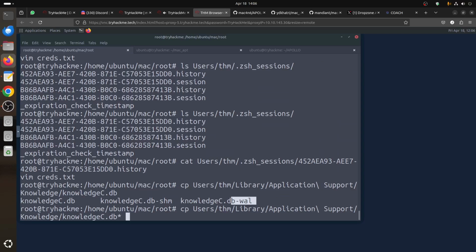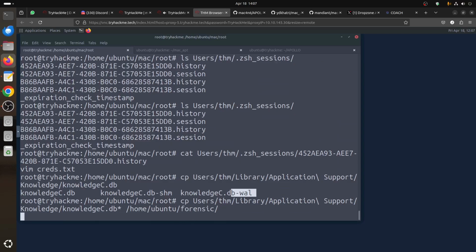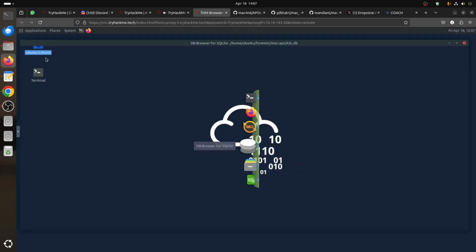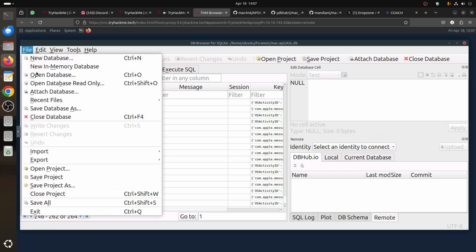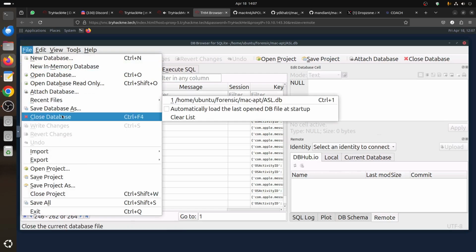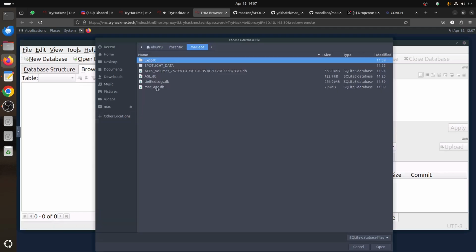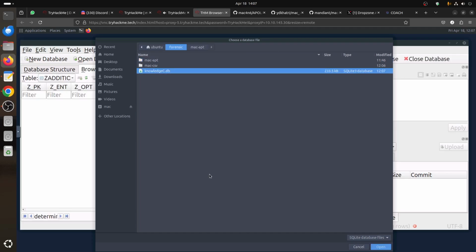Let's copy them to our folder, home Ubuntu forensic. Let's copy them there. Now after we do that, we can go to our friend the DB. Let's close this DB first of all. Now let's open database. We can go to our forensic folder and we open that DB1.